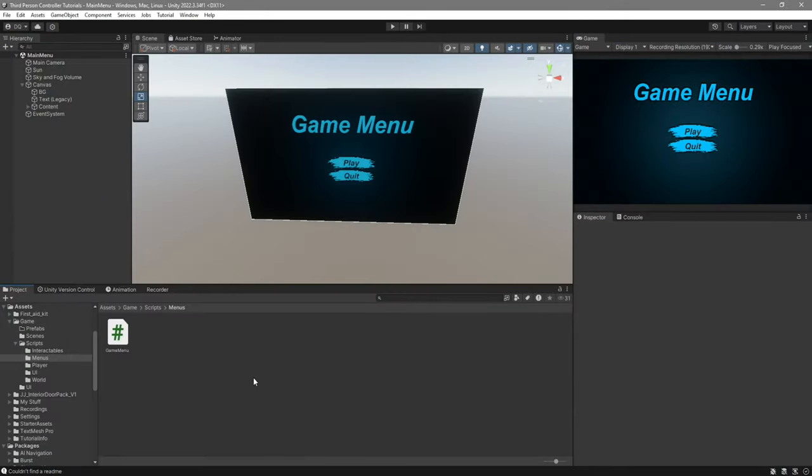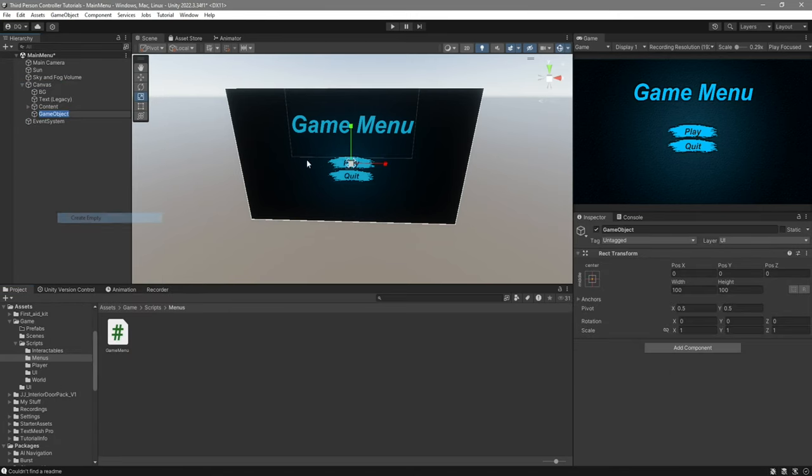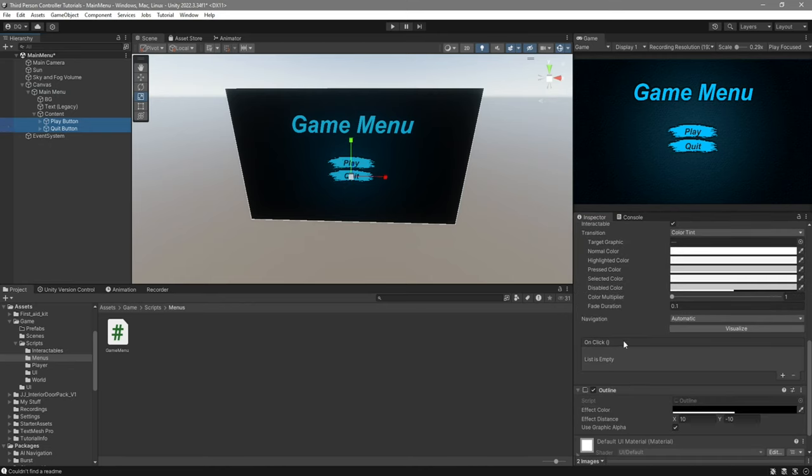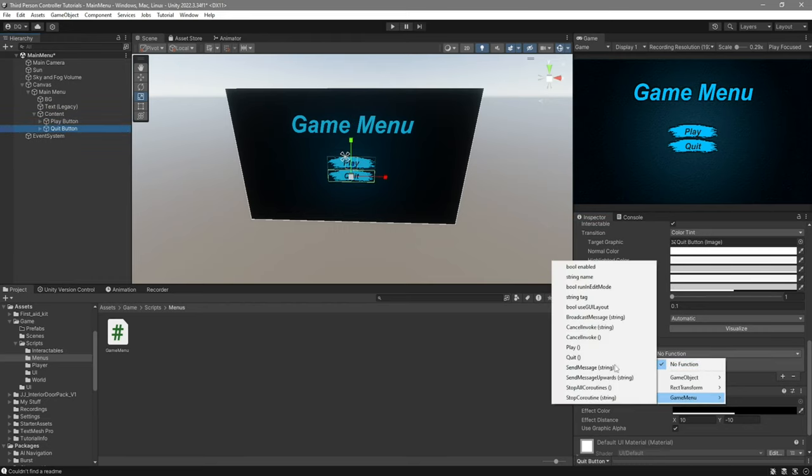Back on Unity, we'll go over to our canvas and create an empty game object, which we're going to call main menu. I'll drag everything into it. We'll go ahead and add the game menu script to the main menu game object. Put the name of your scene. In my case, I called it game. Then over here on the content, we'll select both of our buttons, and we're going to scroll down to where it says OnClick, and we're going to hit the plus sign, and we'll drag the main menu game object to it. Then just select your play button, and for the function, we're going to go GameMenu, Play. And for quit, we're going to go GameMenu, Quit.